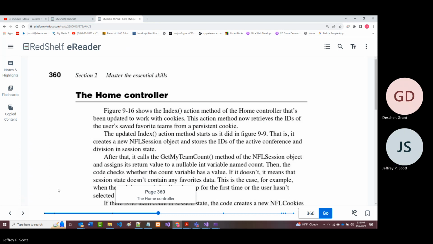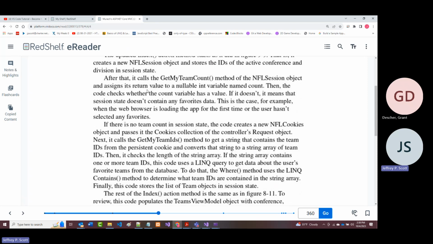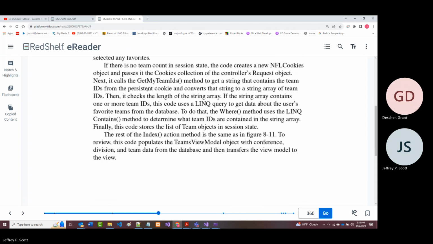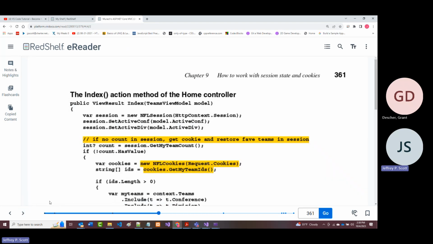All right. The updated index method, as it says, creates a new NFL session object, stores the IDs of the active conference and the division in the session state. If there's no team count in the session state, the code creates a new cookie object and passes it. So it's, for lack of better words, it's getting ready. So when you start adding teams, that you're able to do that.